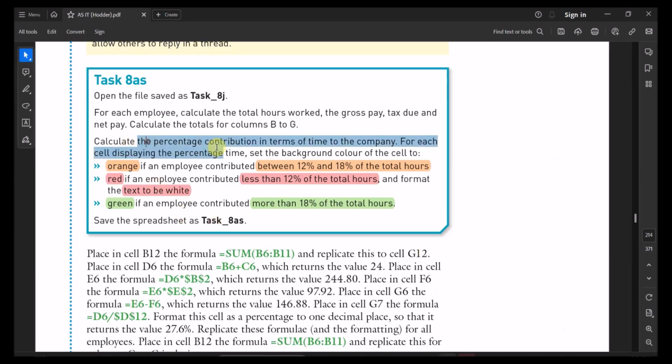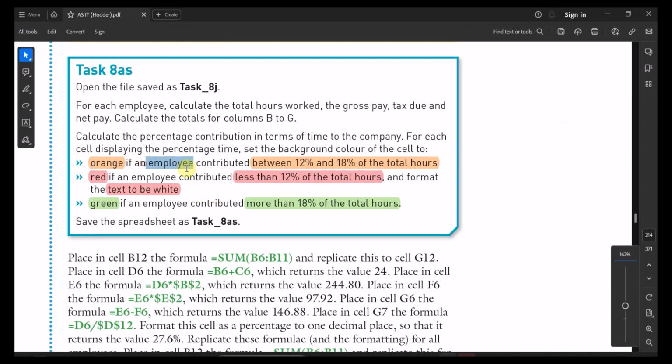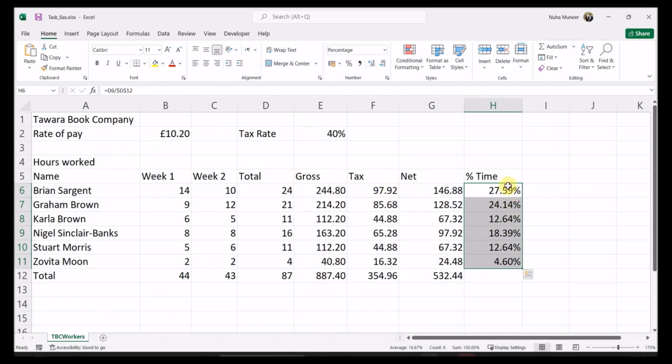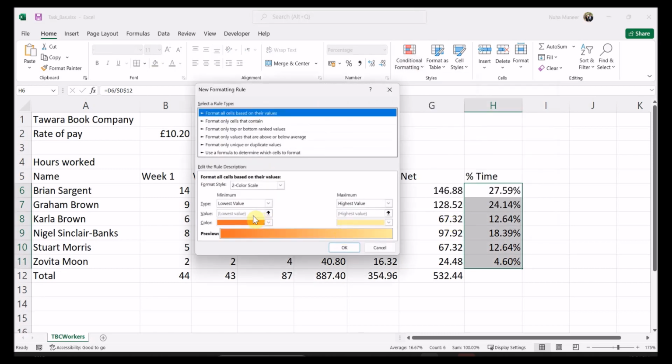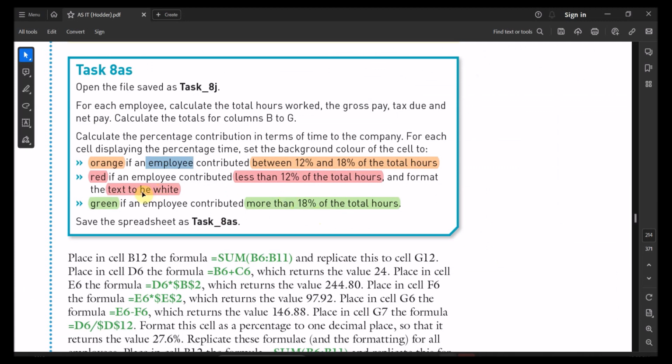The second part of the question, we need to do conditional formatting depending on the conditions given to us. So we need to make the time here with some conditional formatting. So let me highlight the time and then you can click on new rule. So what are the conditions? Let me explain to you.